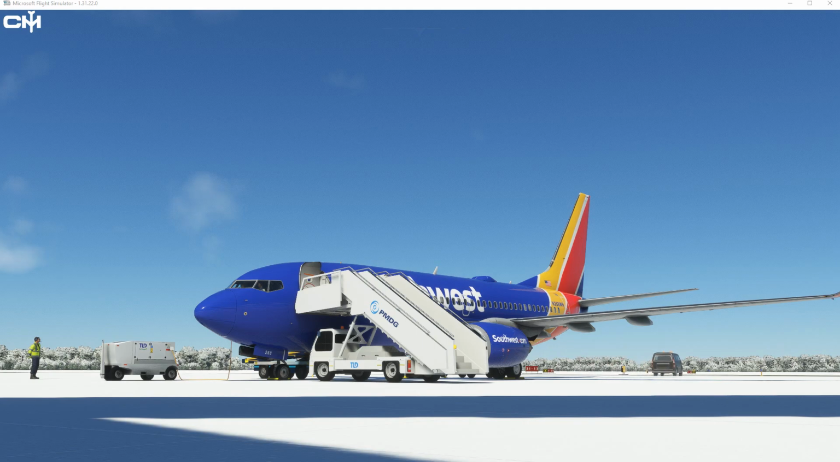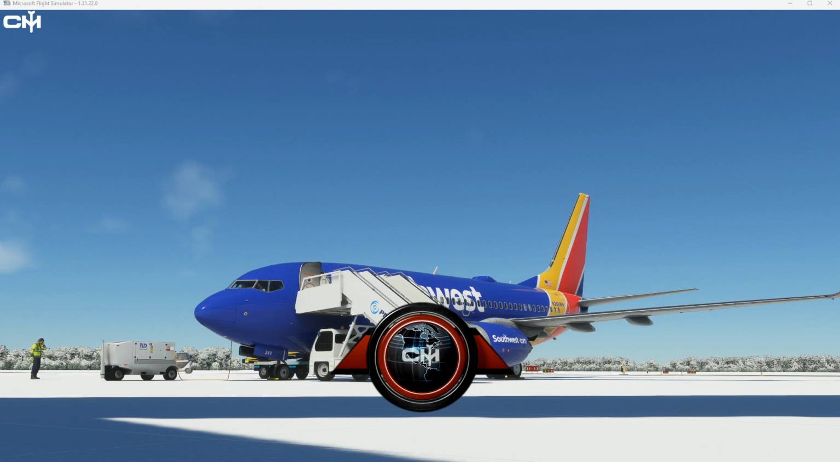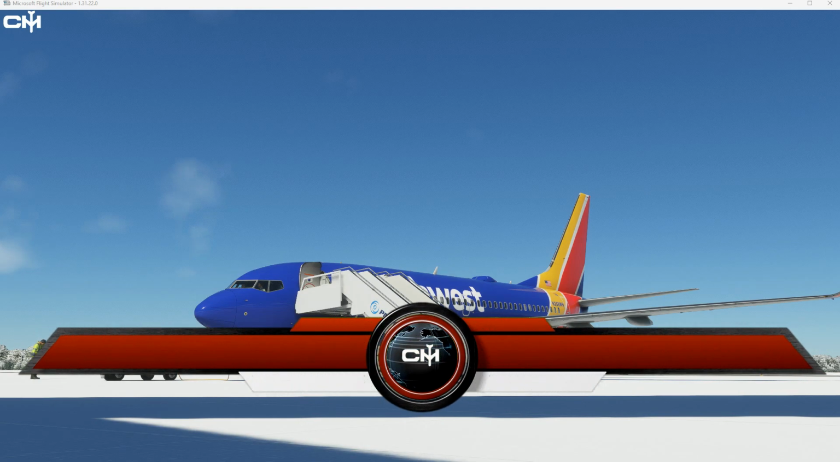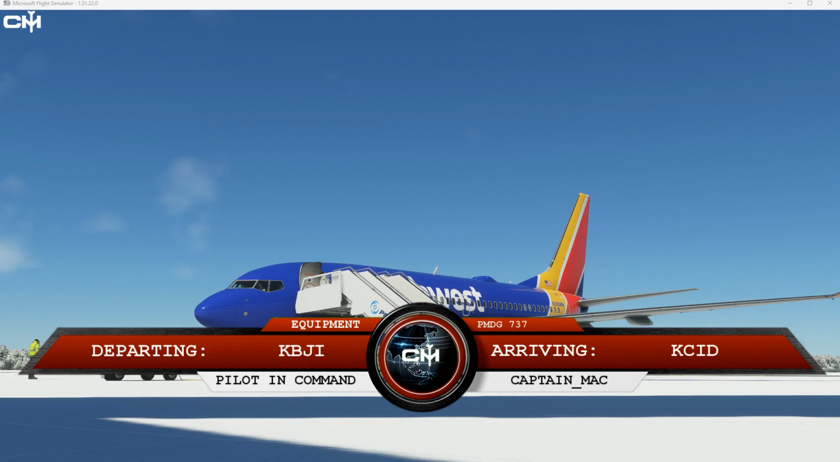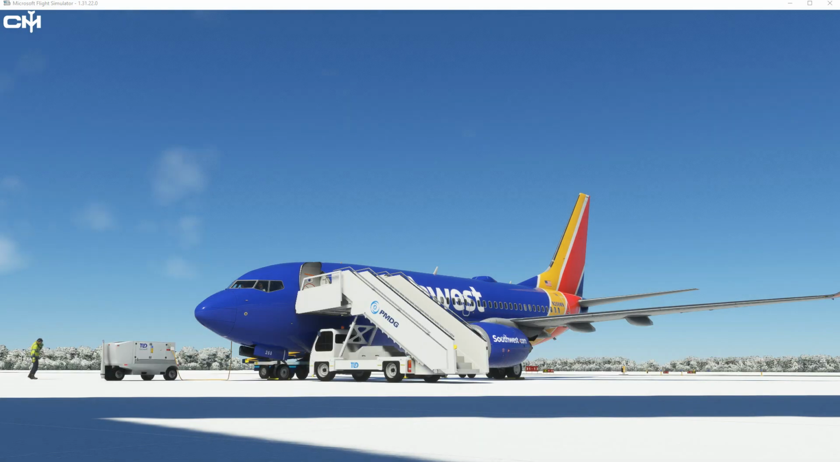So, we are back in our PMDG 737 today, and we're going to be flying our next leg of our 737 USA tour for Mac Air from KBJI, which is where we ended episode 13, over to KCID. It's not a very long flight. Should be pretty quick today, which is probably good because I haven't been in the 737 in a little bit, and it's probably going to be a bit of a mess, but you guys know how it is.